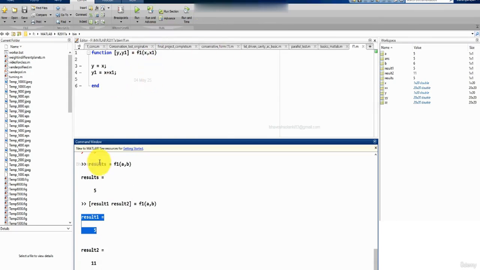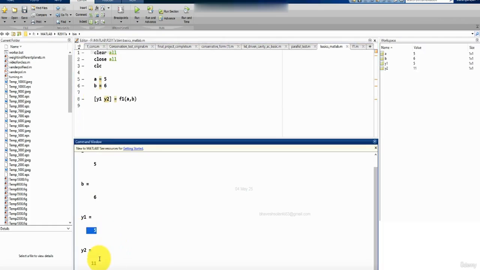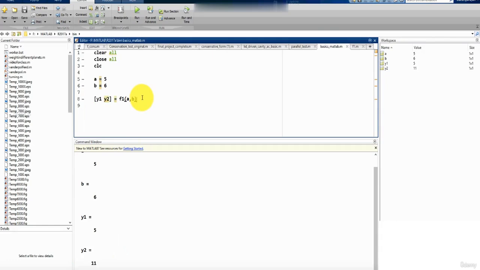So far what we have done is we have practiced this function and we have tested it using the command line. Now I'm going to be using this function inside a different program. So I'm going to start with my usual lines, clear all, close all, and CLC. And I'm going to say that a is equal to 5, b equal to 6. All right. And then I'm going to type in f1 of a comma b, and I'm going to say that y1 and y2 are equal to this. So now if I run this, you can see that y1 is 5 and y2 is 11. So it works perfectly fine.